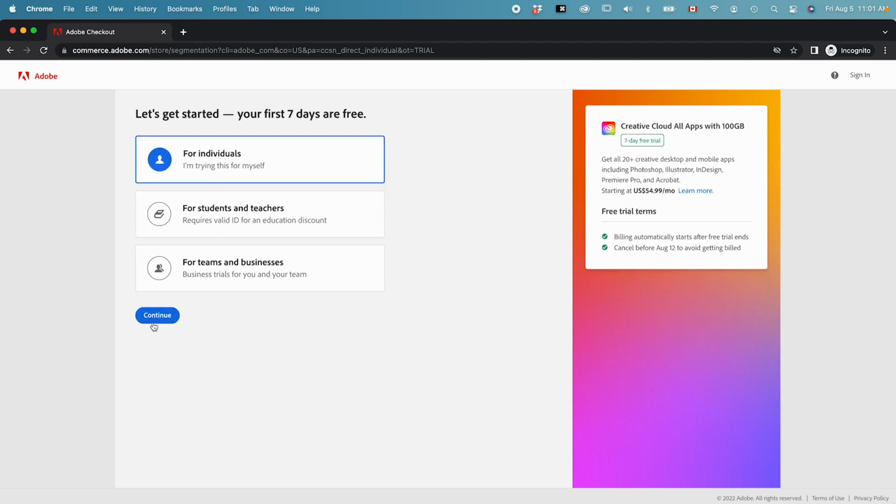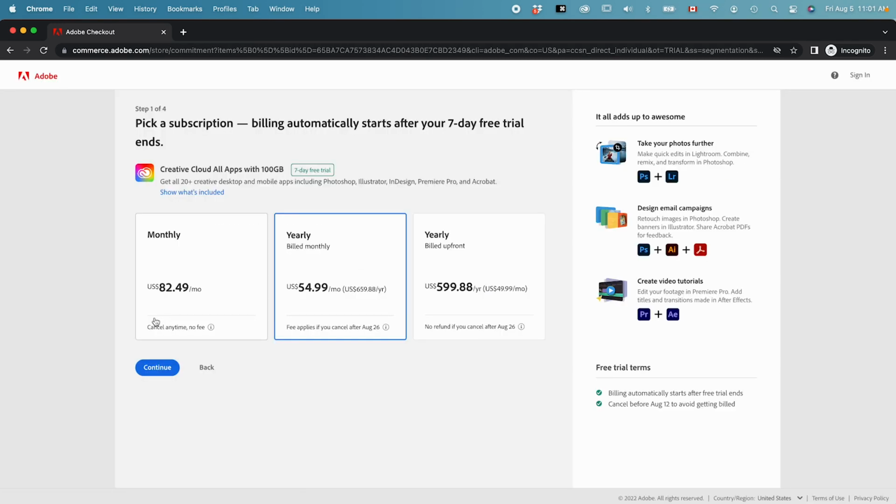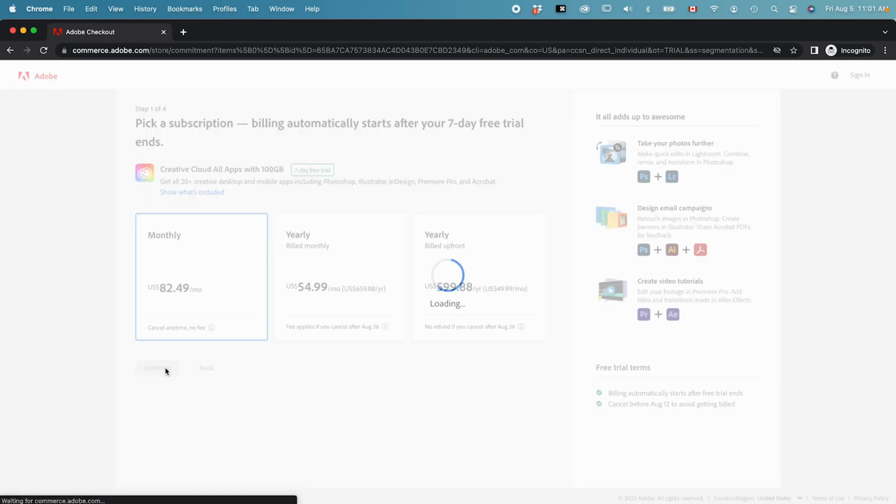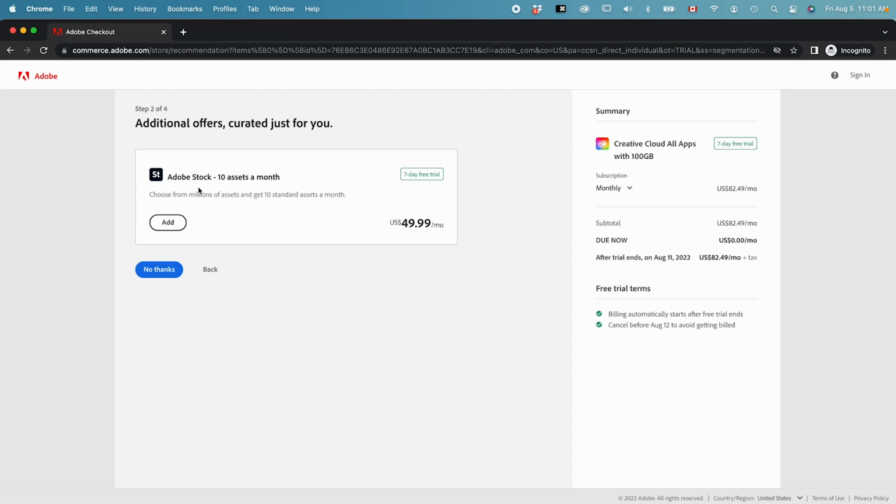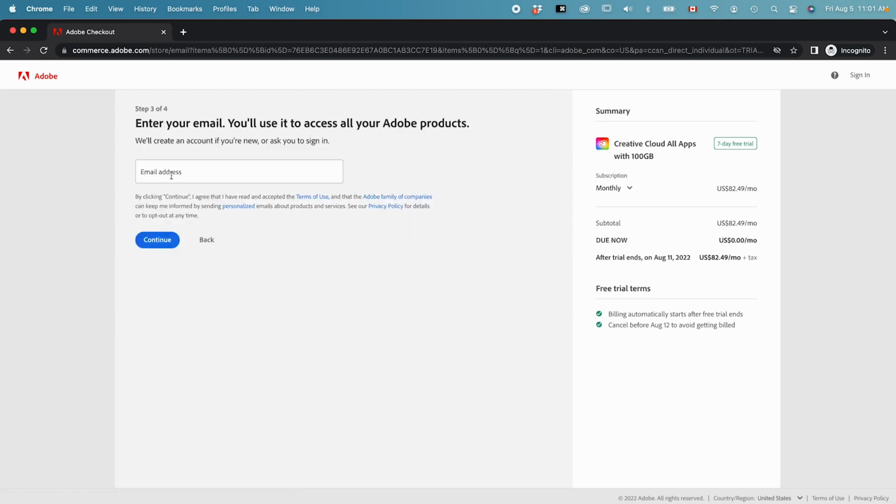After that, you can just click on continue. See if you want to do a yearly plan or a monthly plan after the free trial. Say if we want to do the monthly plan, let's go to continue. And now it's asking you if you want to add the Adobe stock, which is going to be a stock footage website. It's going to be also a subscription model as well. It's $49.99 per month. You can say no thanks. Type in your email, continue, and put in your payment method. It's going to be free for the first 7 days.